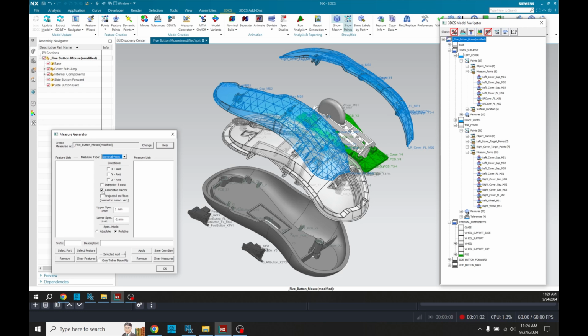First, I would like those in the associated direction rather than X, Y, or Z. And according to my notes, my requirements are plus or minus 0.2 for the location of those points in our completed assembly. I do want those relative, and let me set up the prefixes and the description that's going to go with those point measures. All right, I've got everything I need here.